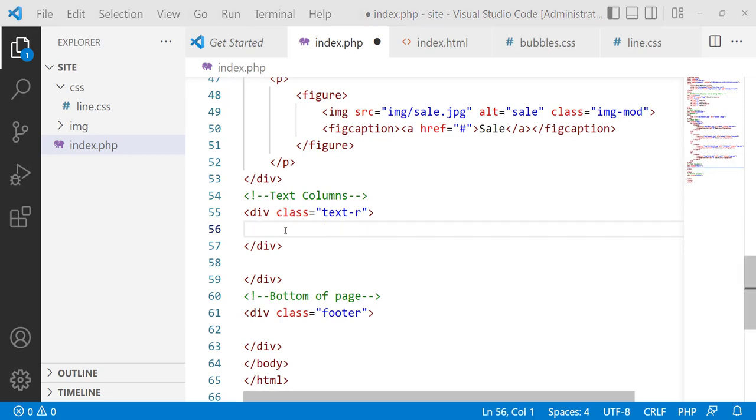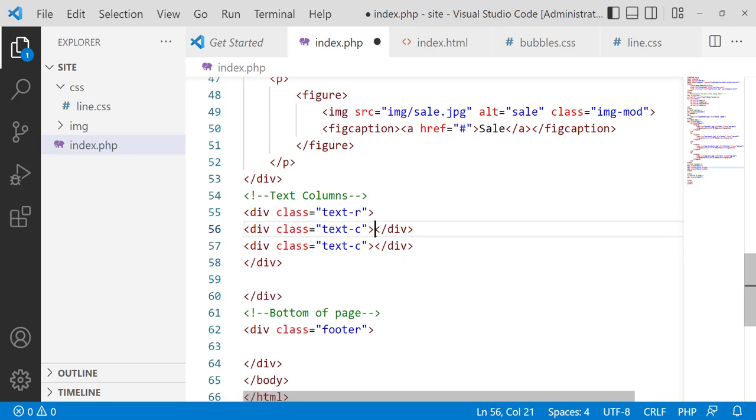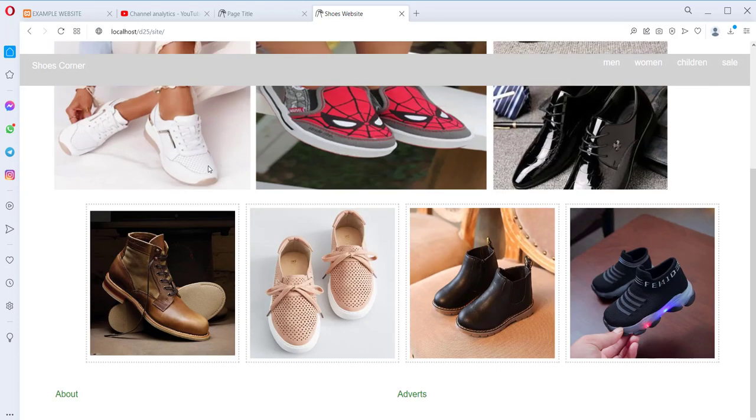So we need to put a second div, and we need a class of txt-c. We need two of them. Let's just put some text about adverbs like that. So we can save. We refresh our page. Let's see if we've done it well. Perfect. Everything is looking sharp.